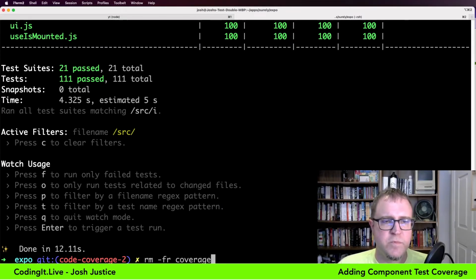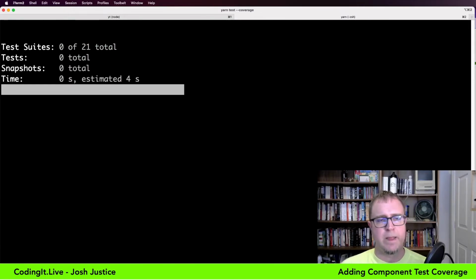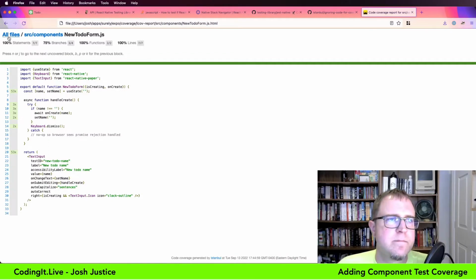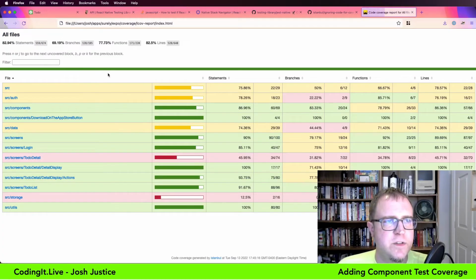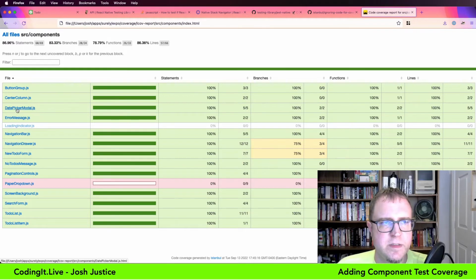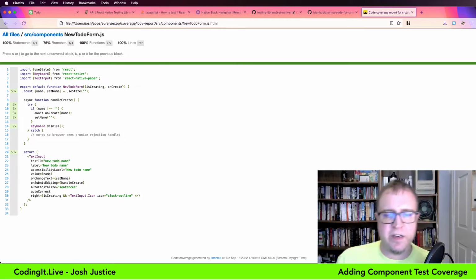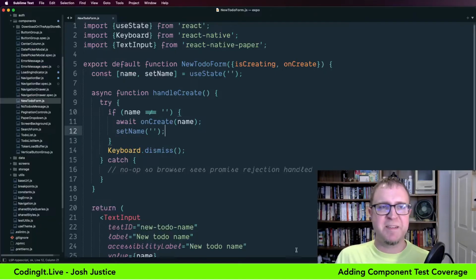So let me remove the coverage directory, test it again. I'm going to go back to all files, components, new to do form. Yeah, I don't know. I've seen things be weird here and not quite so clear. But usually I feel like in Istanbul, it's indicated to me what branch is not covered. So that's unfortunate. Oh, but if I'm thinking about it thoroughly, hopefully I'll get it all covered. Maybe not in the next 15 minutes though, we'll see.